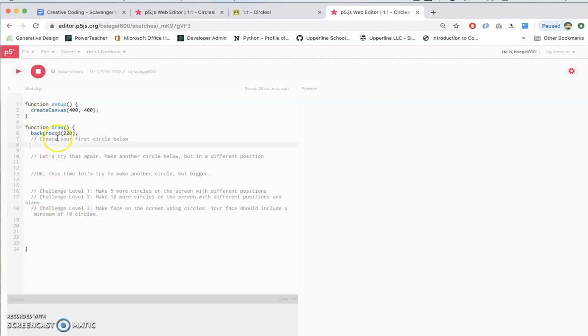The first thing it says, if you read in our comments, is create your first circle below. So what we're going to do is create a circle. Now you might remember from what I said earlier, to create a circle, what you need is the ellipse function. So ellipse, which is a fancy way of saying circle, and then you're going to use two parentheses. And as discussed, there's three numbers we put in here.